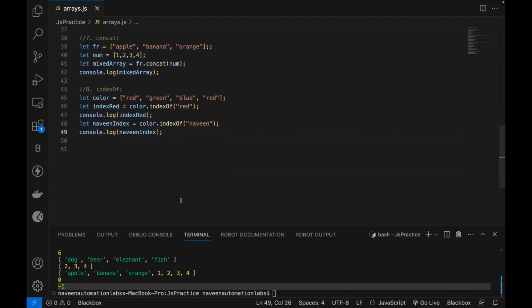Tomorrow you are getting, let's say, some array, and I really want to check whether a specific value is available in that array. If it is available, it will give you the respective index. If it is not available, it will give you the negative index, that is -1 over here. So that also we can use like this. Okay, now I really want to fetch the second index also.